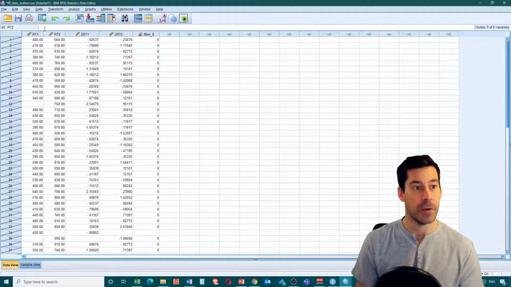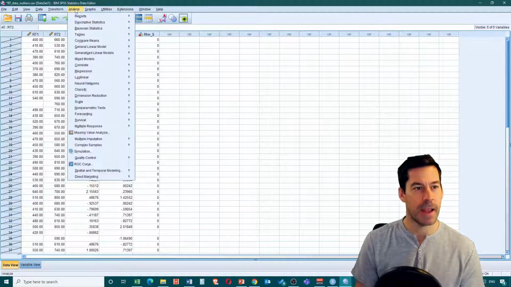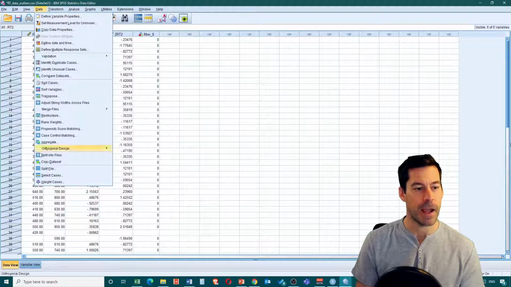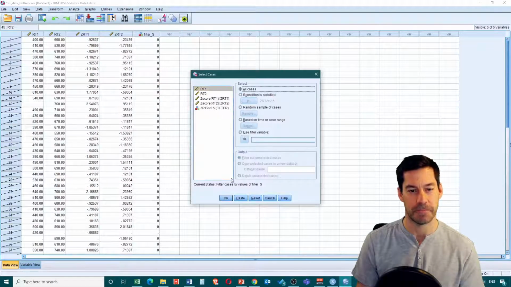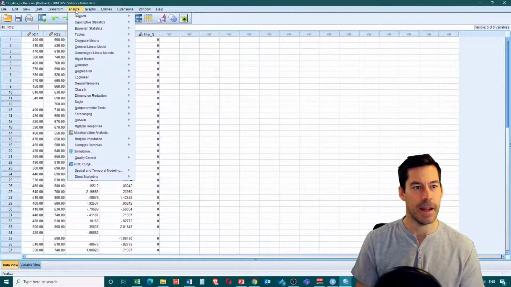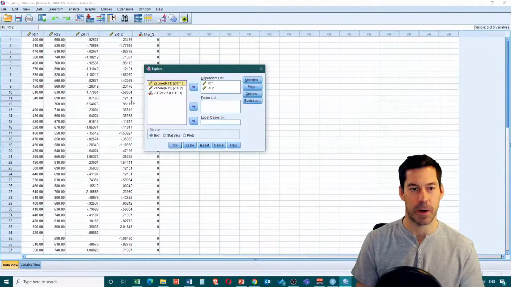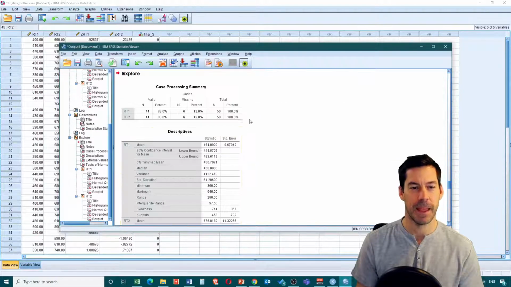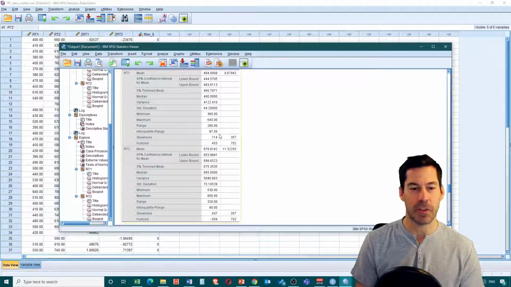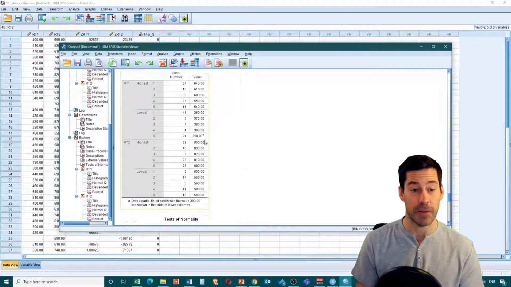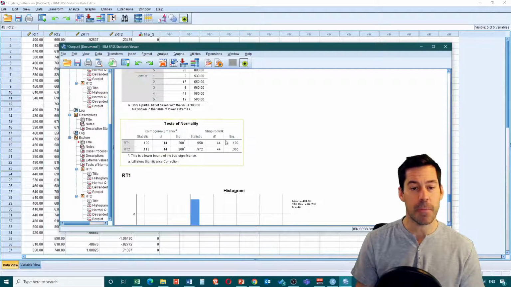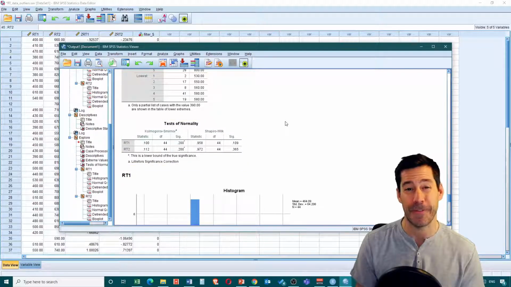Okay, so let's run our descriptive statistics on this data now. Before I do that, I'm going to select all cases again. Analyze, Descriptive Statistics, Explore. I've got all of this set up already. All I have to do is hit OK. Now what we see, again, is skewness and kurtosis have come down again for both values. Now my tests of normality are not significant, and that's giving me more confidence that my data can now be analyzed fairly.